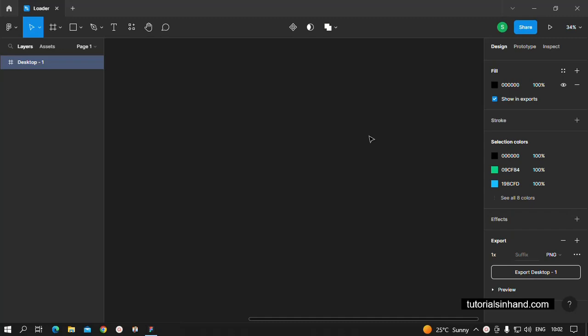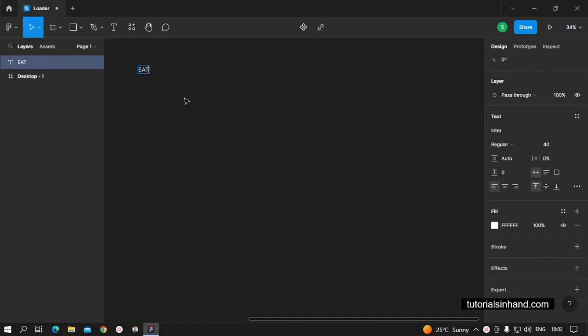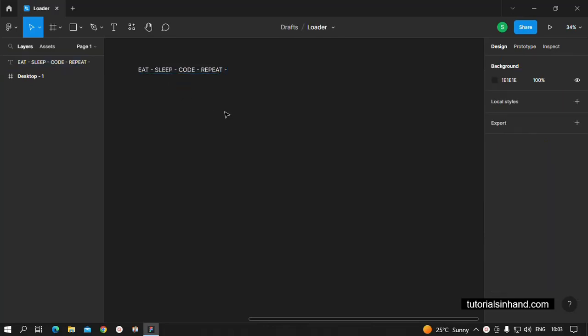First of all, to make the text loading animation we have to create the text. So here we will firstly create the text "eat sleep code repeat". This is the text which we have created.